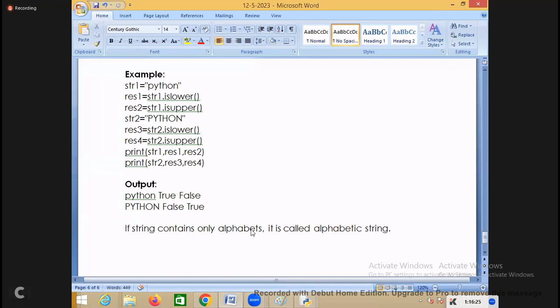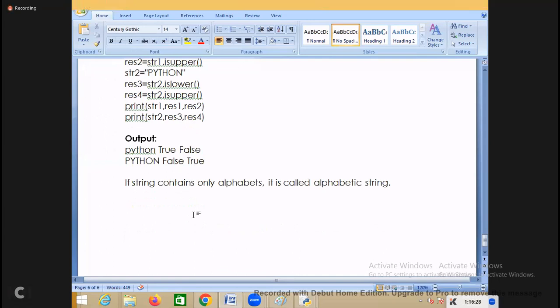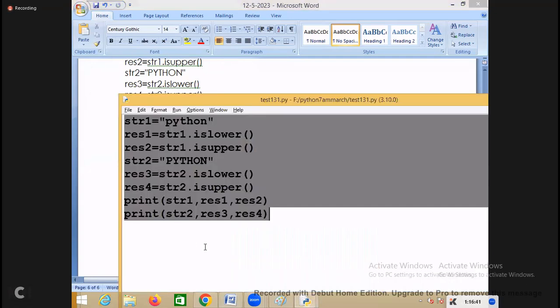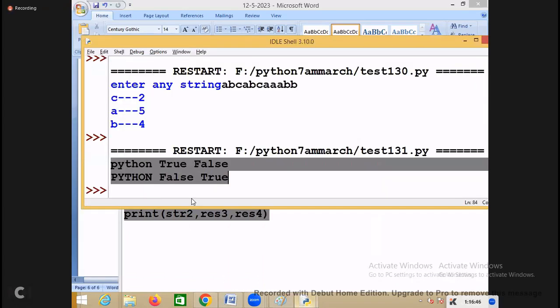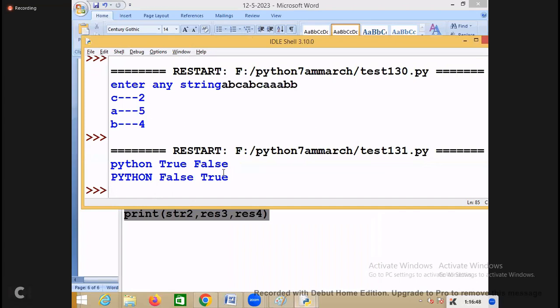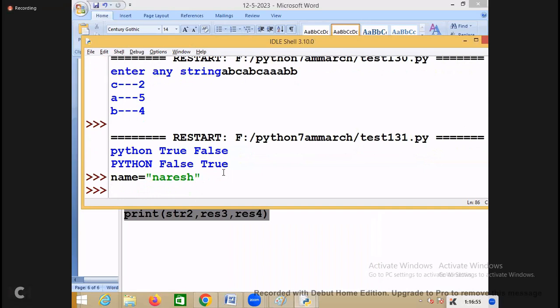For example, if a name contains only alphabets, you can say name is an alphabetic string. Suppose you want to verify whether an input name is valid or invalid. For example, name equal to Naresh. Is it valid or invalid? Valid, because the name contains only alphabets.